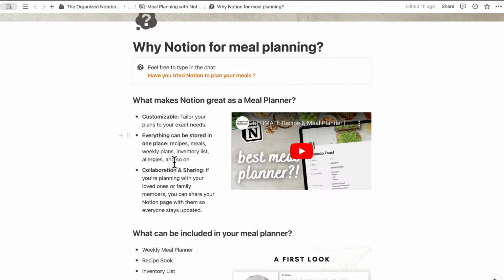Then there's also the aspect of collaboration and sharing. If you're planning with your loved one or family members, you can also share your Notion page with them so everyone stays updated. This can be really fun because then you have your whole family knowing what the meal is going to be throughout the whole week.